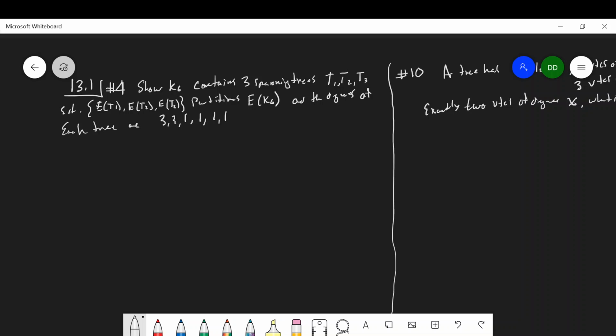All right, let's start here in section 13.1 with problem number 4. In this problem, we're asked to, so a lot of words to say, I'll tell you what this means in a second. So we want to take K6, and we want to find 3 spanning trees so that the edge sets of the trees partition the edge set of K6. So we don't want to use an edge more than once, and we want to use every edge exactly once in these 3 trees. And the degrees of each tree are 3, 3, 1, 1, 1, 1.